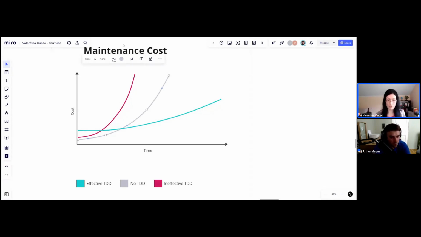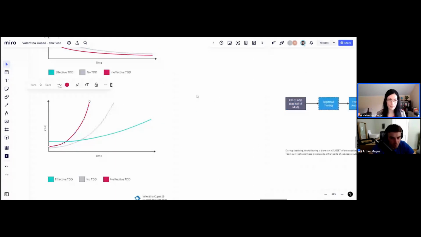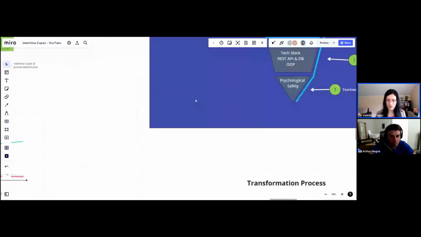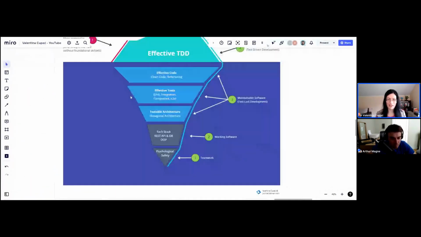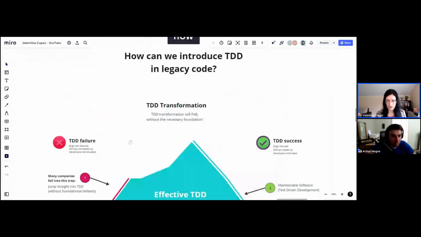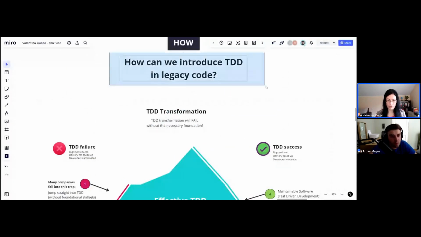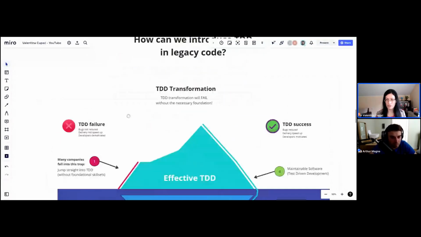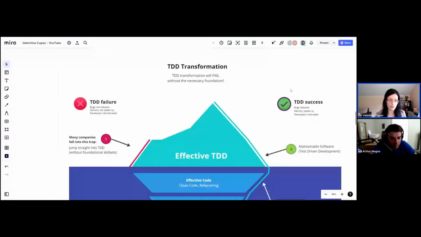And then there's also the case of ineffective TDD, which happens when, again, TDD is introduced without adequate foundations, whereby a lot of time is spent on it, but it's not delivering any value. So this was the first part about the why. And now I'll get to the how, and especially addressing the case of how do we introduce TDD? How do we introduce it in a bad way? And how do we introduce it in a successful way?